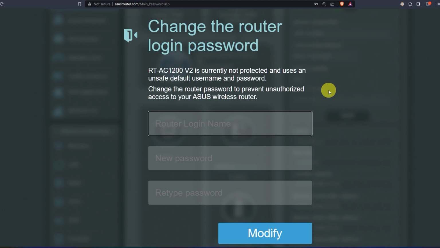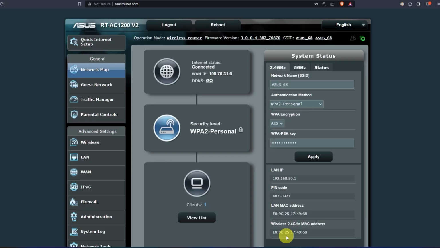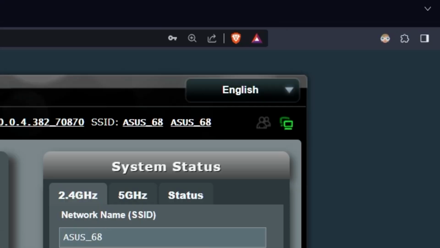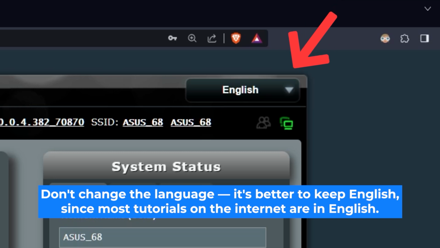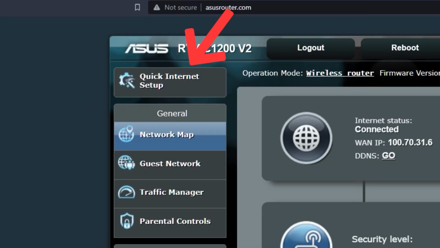First, come up with a new login and password to access the router's admin panel. Next, click on this button. Here you can choose the language of the router's admin panel. I will leave it in English. Next, let's move on to the router settings. To do this, click on this button.